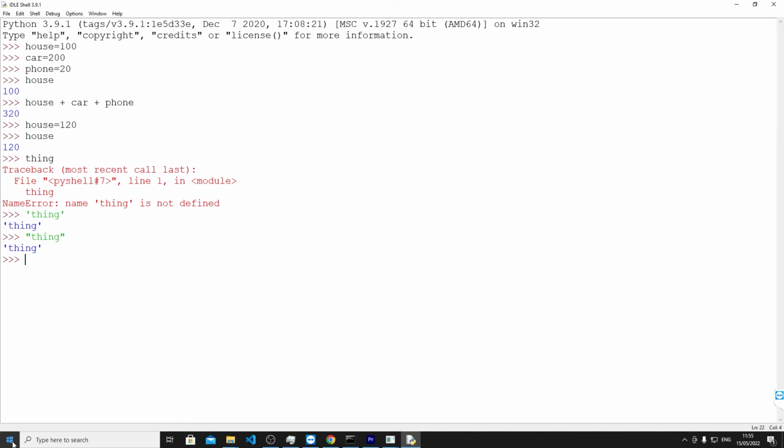So for example, variable naming is quite particular. You can't start a variable name with a number or a special character, and you can't have a space in the middle of a variable name. It just won't work. So for example, let's say we had house bill. This won't work. If you said house underscore bill equals 10, that does work.